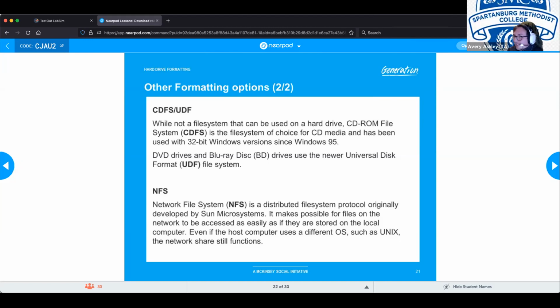All right. NFS, or Network File System. It is a distributed protocol developed by our friends over at Oracle with Sun Microsystems. It was typically utilized for network access and allows you to get to files as easily as if they were stored on your local system, even if you were utilizing different operating systems, be it Mac, Unix, Linux, what have you. So more common in an enterprise setting, not so much in a SOHO setting.